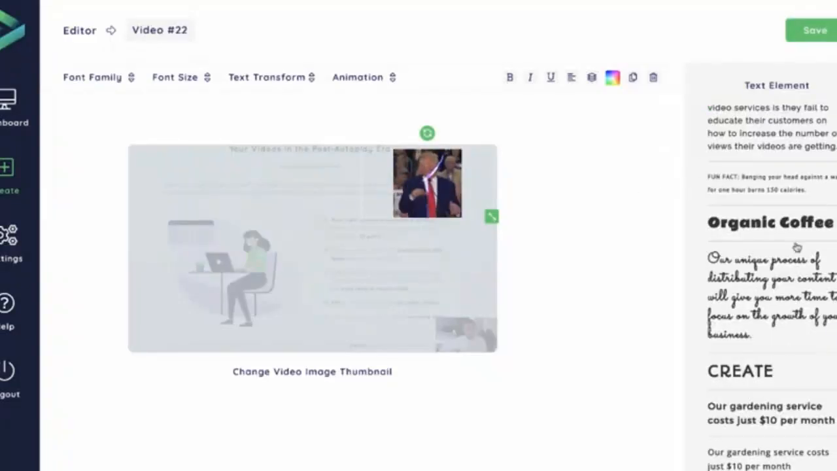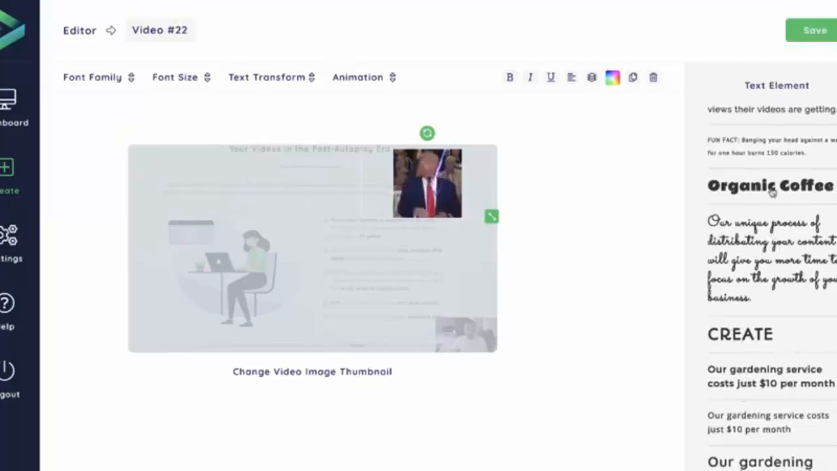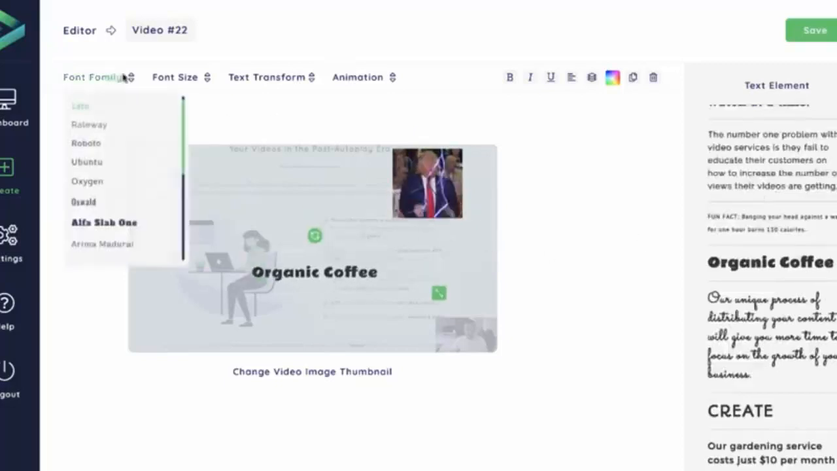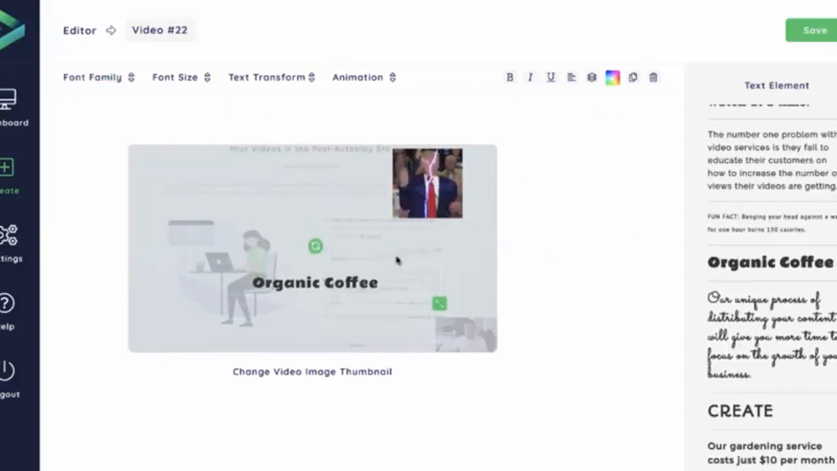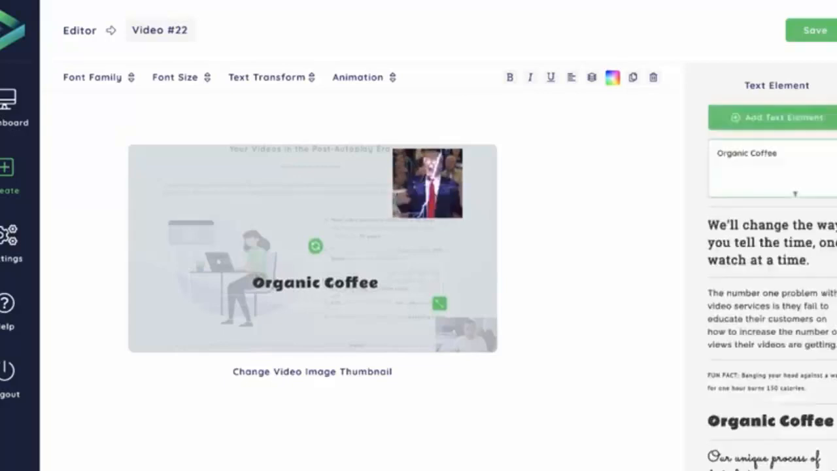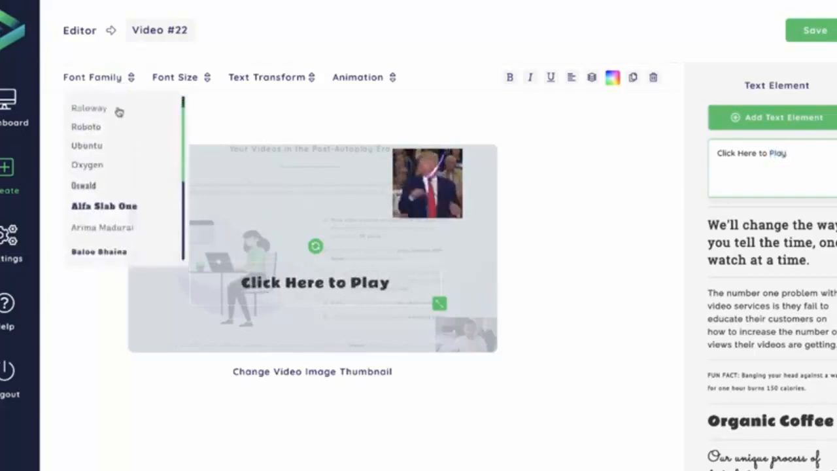You can see we have all these different templates for text in the right corner, and it loads a whole new toolbar at the top for this element. So if I scroll up, I have this text box here in the top right hand corner where I can edit this text. So let's say I can say click here to unmute, or click here to play, anything you'd like. And then we have all these premium fonts that you can choose from.